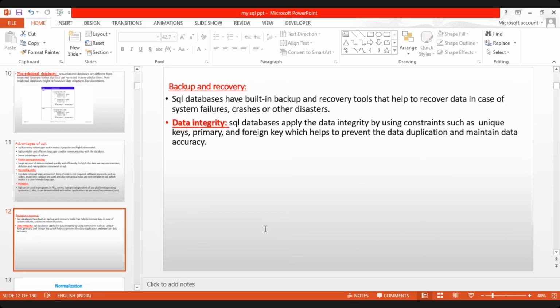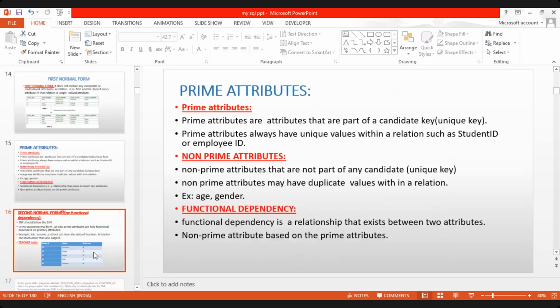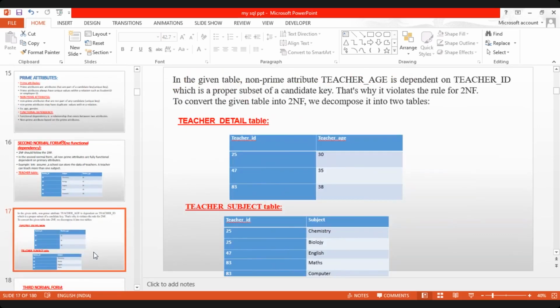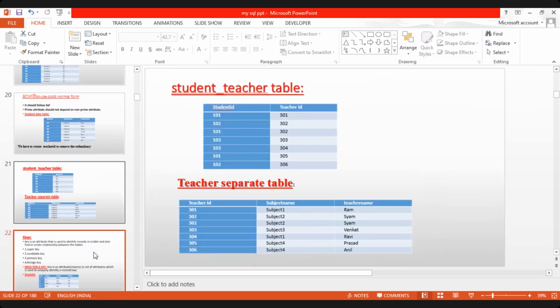Data integrity: to reduce redundancy, we use primary keys and foreign keys in a database to prevent data duplication and maintain data accuracy. Here we have different data types. We have to use the data type according to our data.